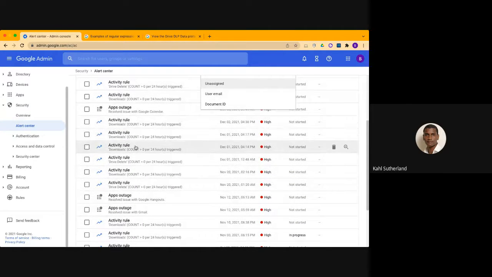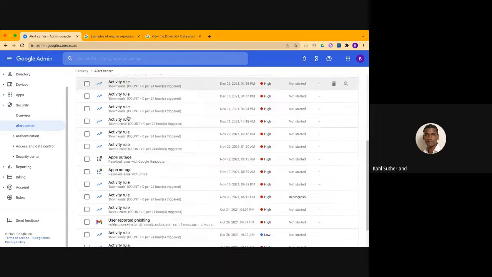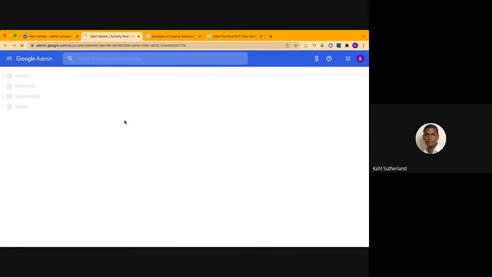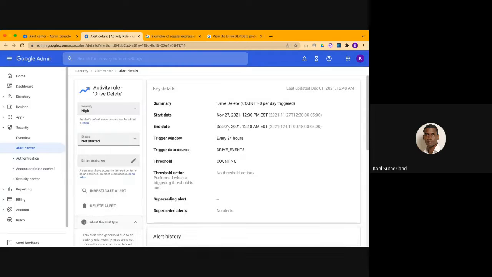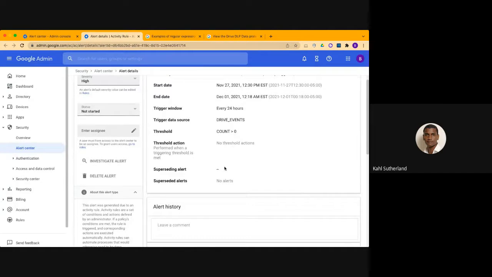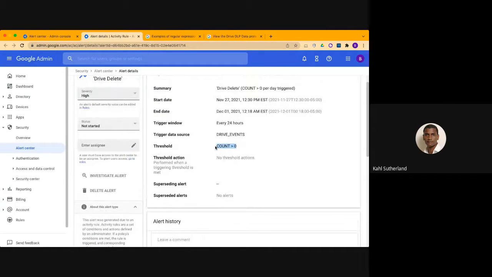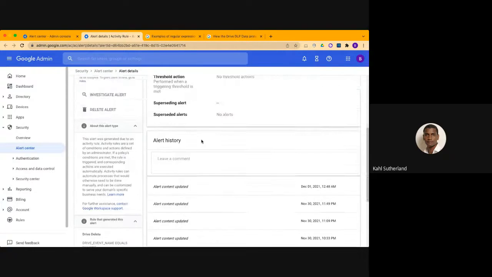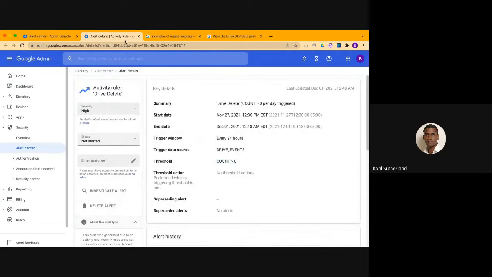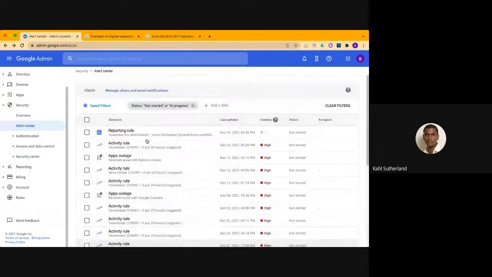I mentioned that activity rule about people deleting a bunch of Drive stuff. And these are the rules actually being triggered. So I could click on this one and really understand, okay, who's doing this? When did it happen? This is a demo, so it looks like we were just testing anything greater than 0. But it would give me a lot more details about that deletion, and I can investigate. Let's go back to DLP.